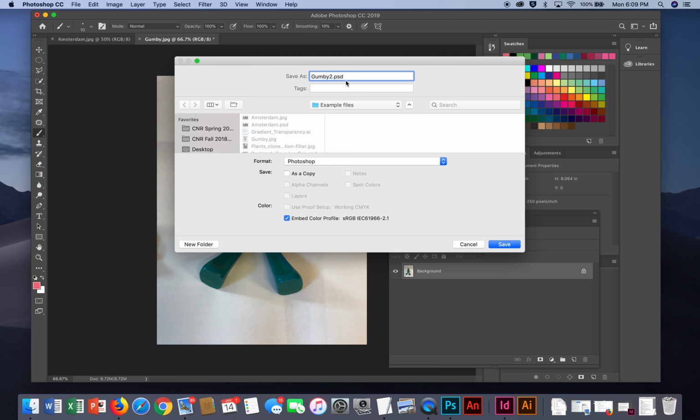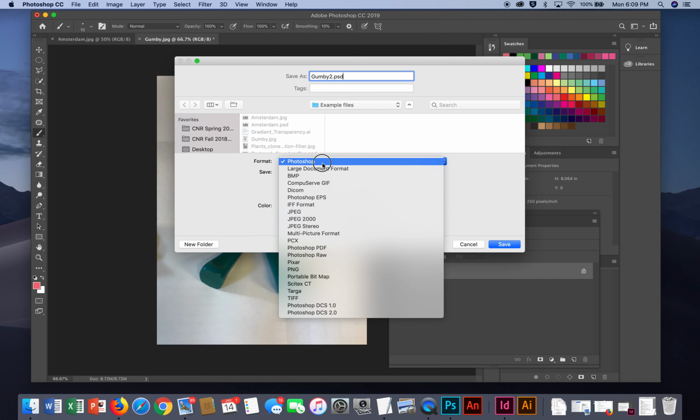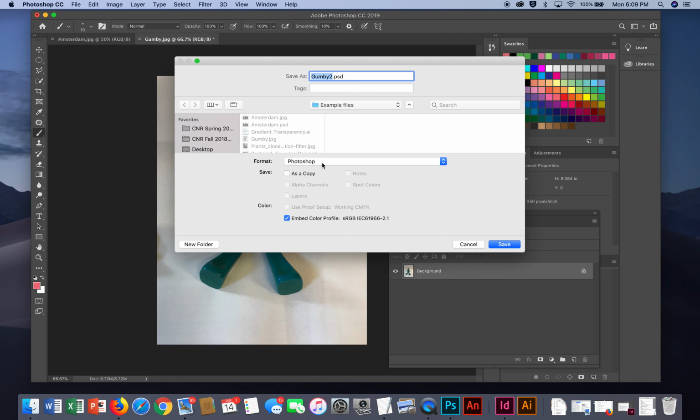So that stands for Photoshop Document. In a few weeks, we'll be getting into layered files, and in order to keep your layers, it has to be in that Photoshop format. And this is how I can go into your file and actually see how you created it.